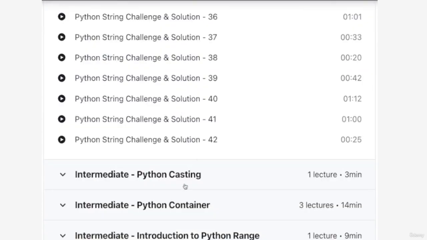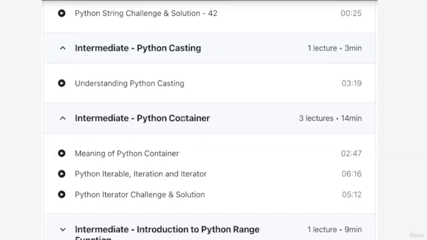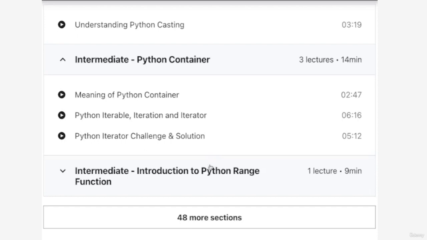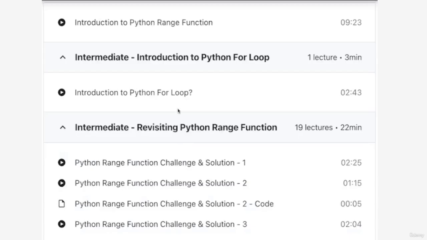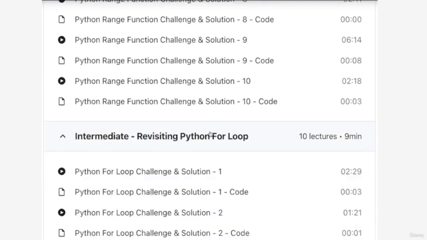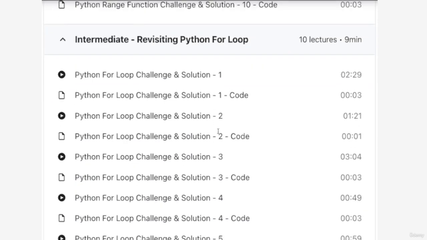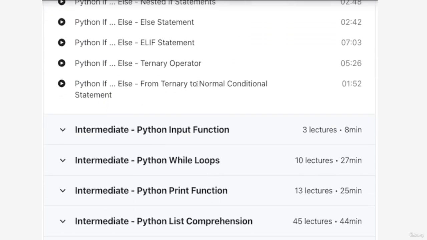Okay. Then we look at casting in Python. From casting we move to Python container. From container we move to Python range. From range we move to for loop. From for loop now, because you need for loop to understand all this, we move back to what? Python range function to do a lot of exercises. Here we move back to for loop to do exercises. Then we move to if else statement. So you can see in this place.